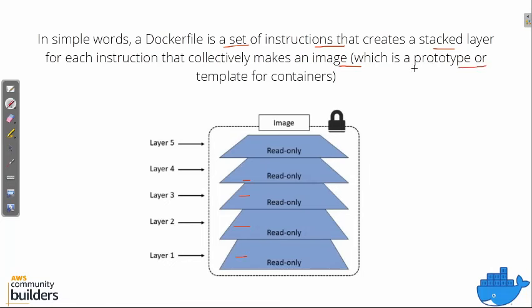So which is a prototype or template for containers. Okay, this image, this layer, or this prototype, this template that will be formed, it will become a container. You can watch that video where I have already explained what containers are. So that becomes the container, in which we have our application, which makes our application independent.